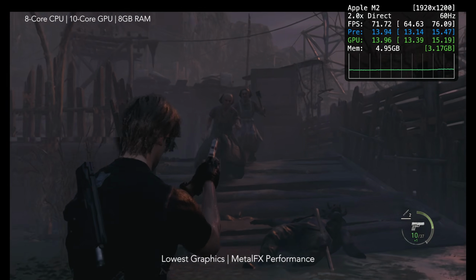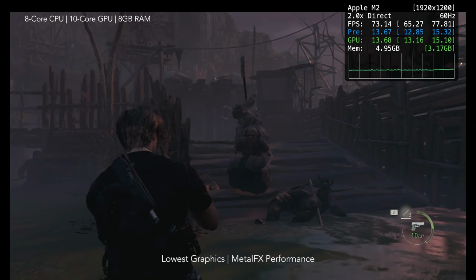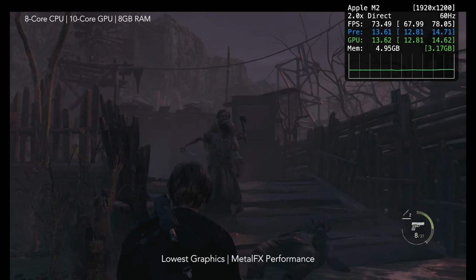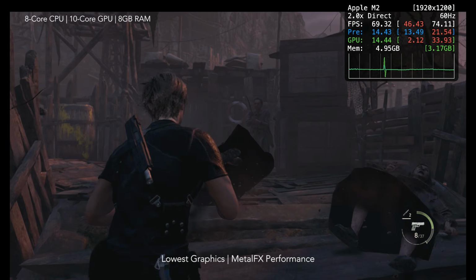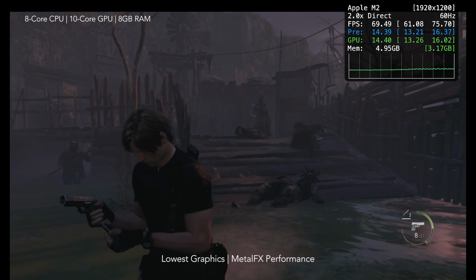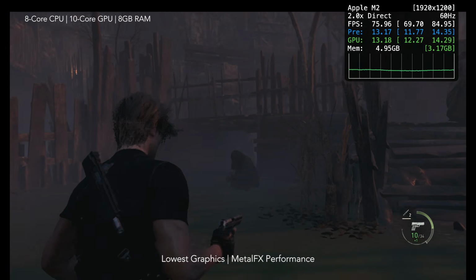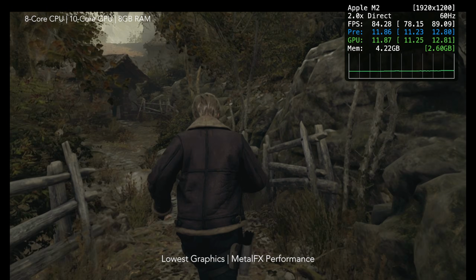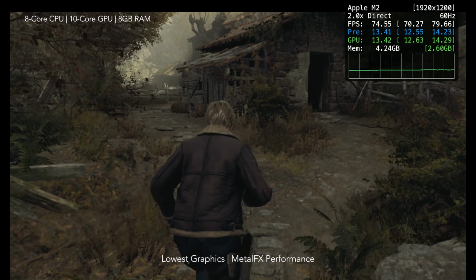M2 Mac performance, while not outstanding, is again much better than this iPad. For example, here is a 13-inch MacBook Pro with M2, playing at 1920 by 1200. VSync off, metal effects on performance, and lowest graphics possible. It's kind of similar to my M1 MacBook Pro.